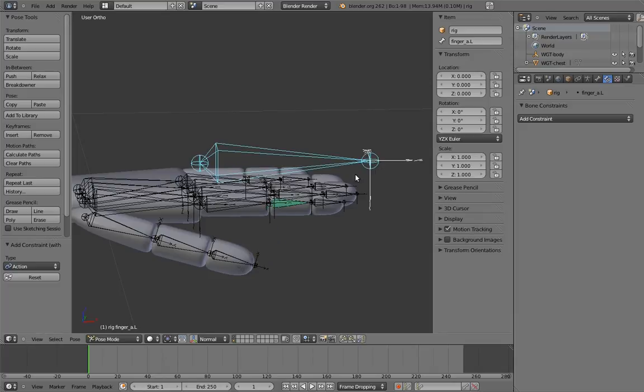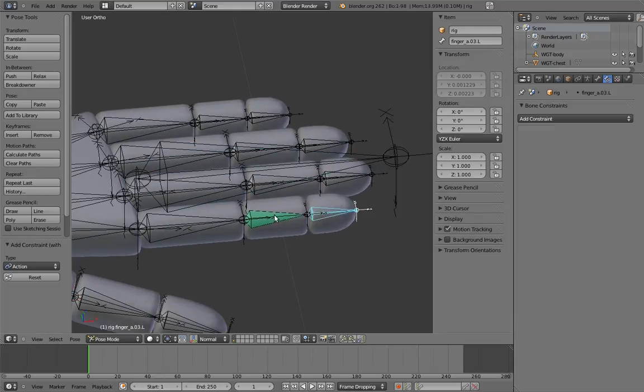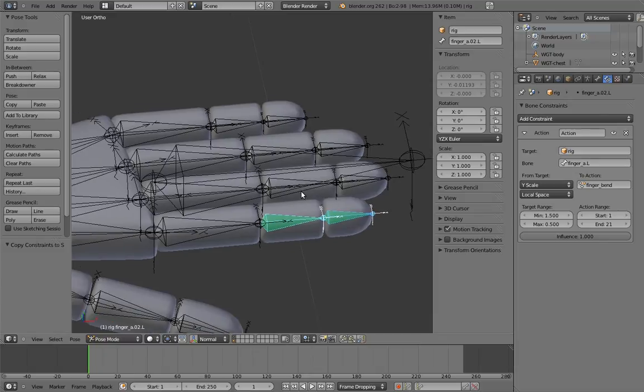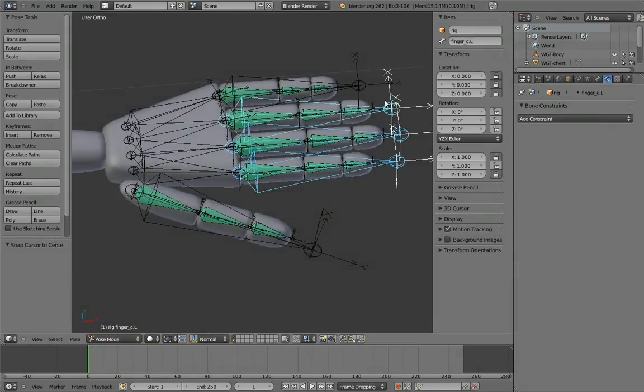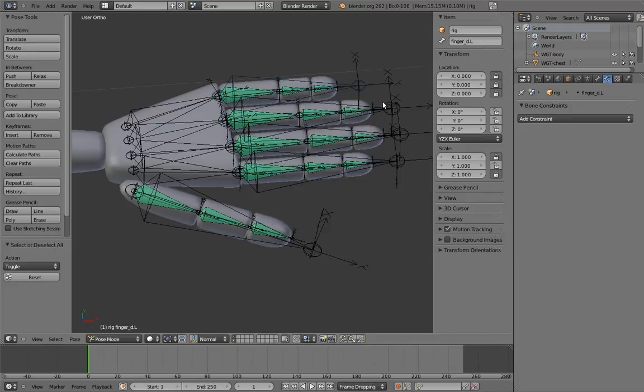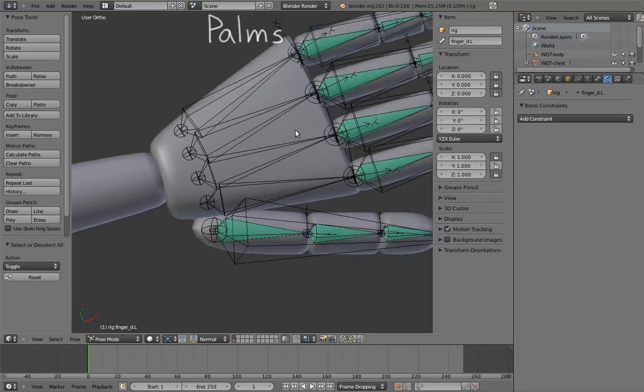Cool. The rest of the process is exactly the same as before, so I'll do the rest of the finger rigging off screen. See you on the flip side. So now the fingers are rigged, but let's hold off on moving things to different layers for the fingers. We'll do that at the end. Now let's set up the palm rig, the simplest rig ever.